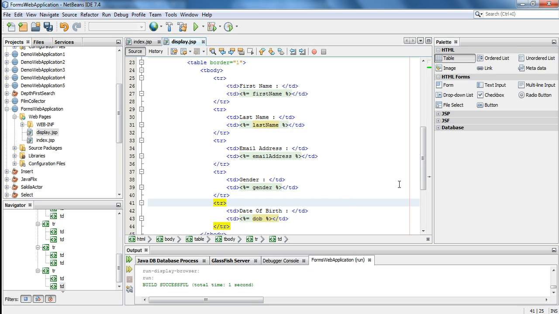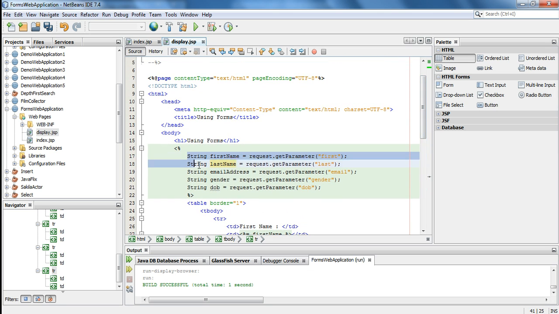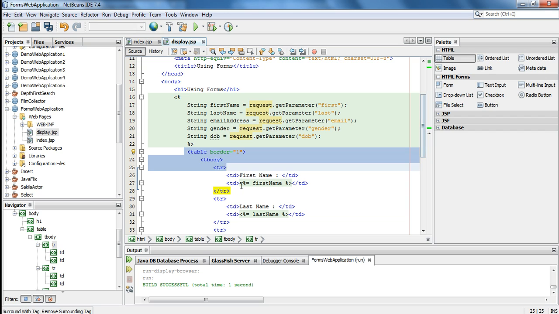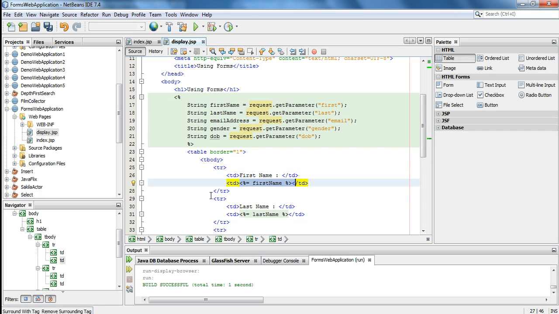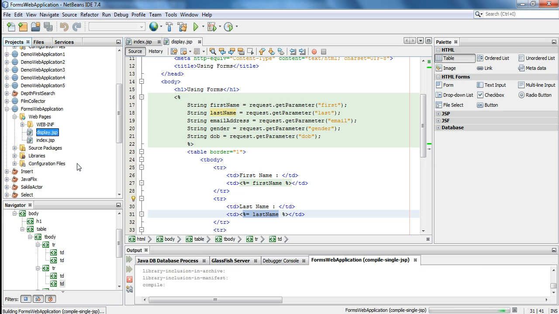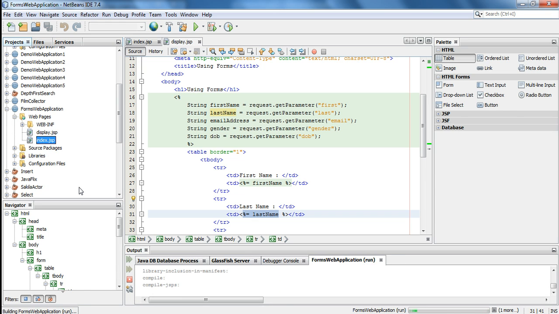Okay, so there's my second JSP, display.jsp, and this one now contains a mixture of Java code inside of a JSP element and pure HTML. Here's the pure HTML, here's the Java code. Okay, so let's compile this file now. And what I'm going to do is run the index.jsp again. I'm going to run that file.